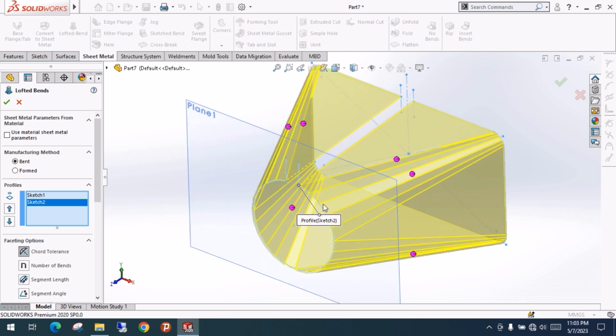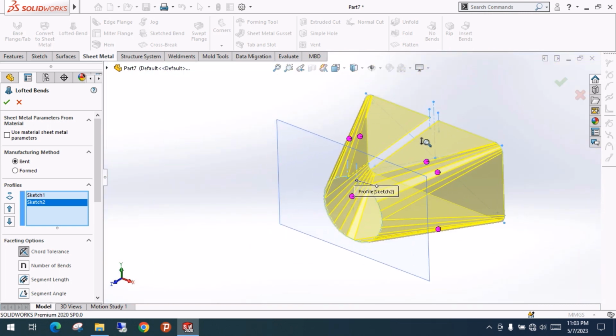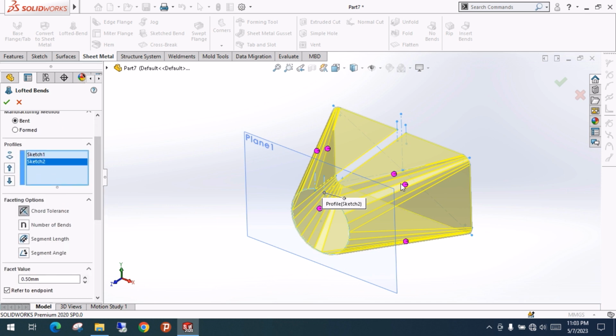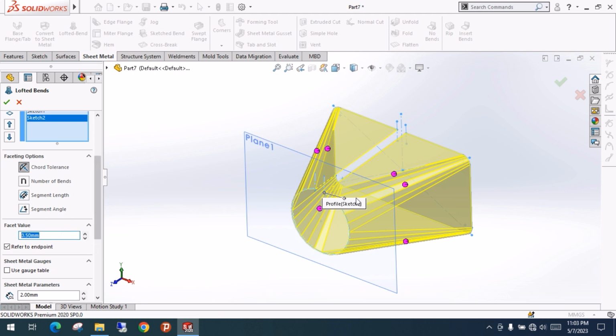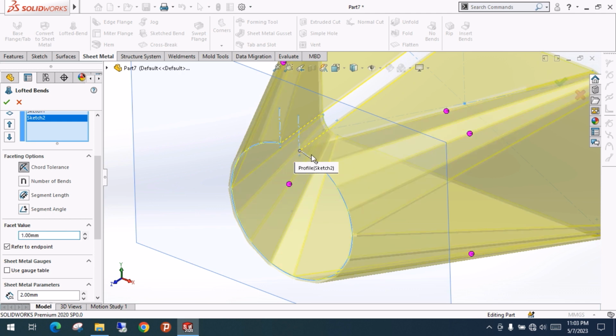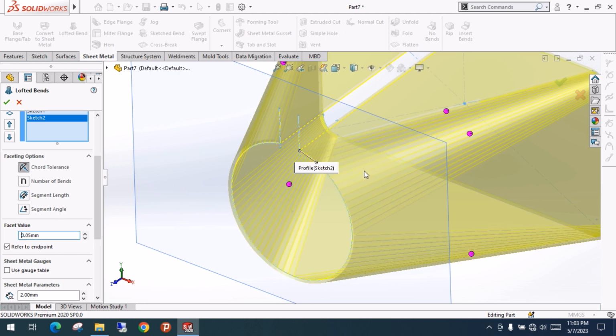If you see that, there are various options, and there are control points available here. There is a facet value. If you change the facet value, based on it, it will create a finer or coarser connection between these two profiles. Let's suppose you give 1 mm, it is giving a coarser value. If you give a very small value, it will be more refined.